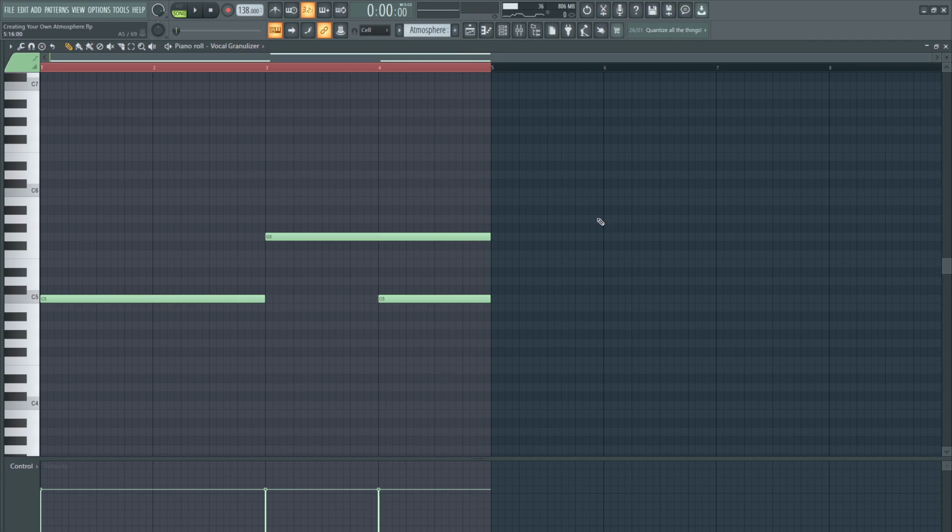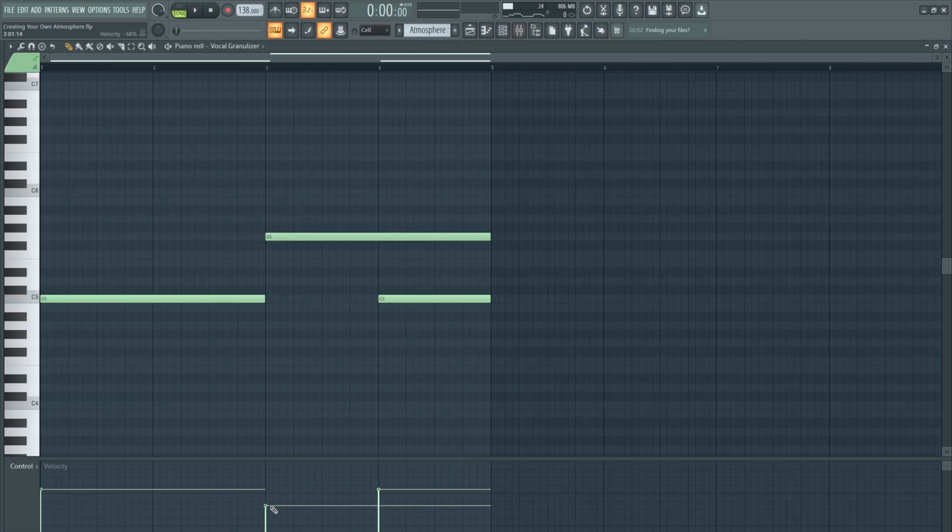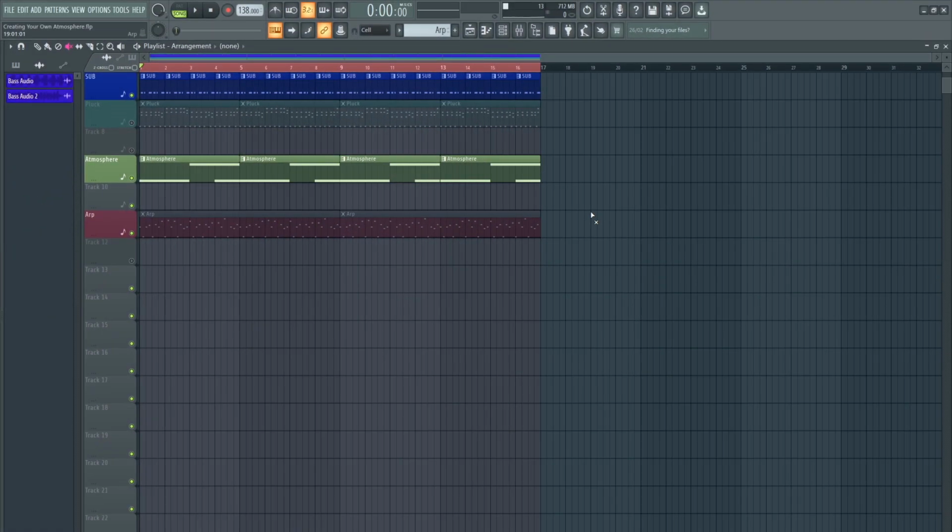Sounding really nice. Straight away, that's created something completely different from what we had at the beginning. I'm just going to turn down that top note and the velocity a little bit. So that's one way of creating an atmosphere using a vocal sample.